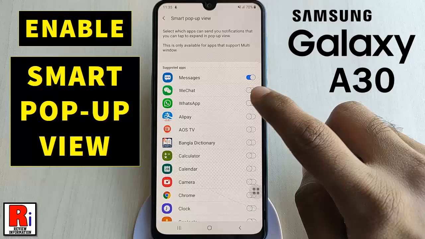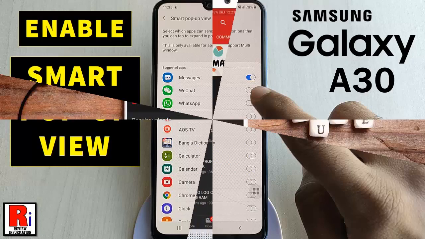In this video, I will show you how to enable smart pop-up view notifications on Samsung Galaxy A30.